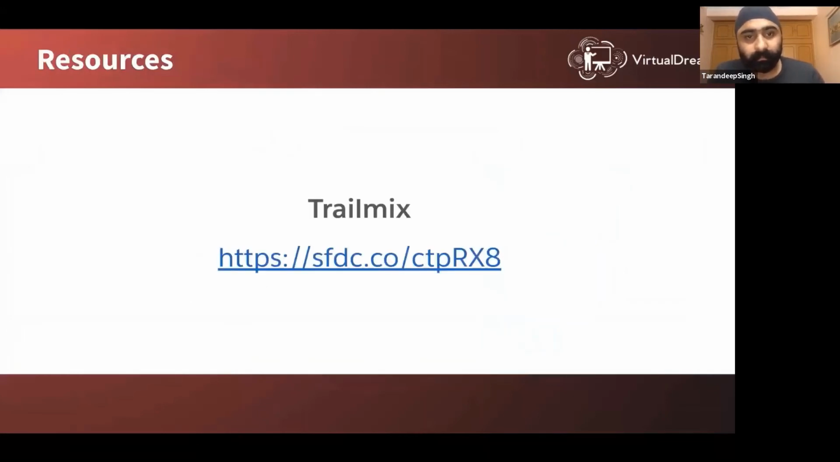All right, next we have the resources available on Trailmix. If you are interested in knowing more about Einstein, the Salesforce platform, platform events, and how you can build such applications, you can refer to this Trailmix. It has all the resources available.